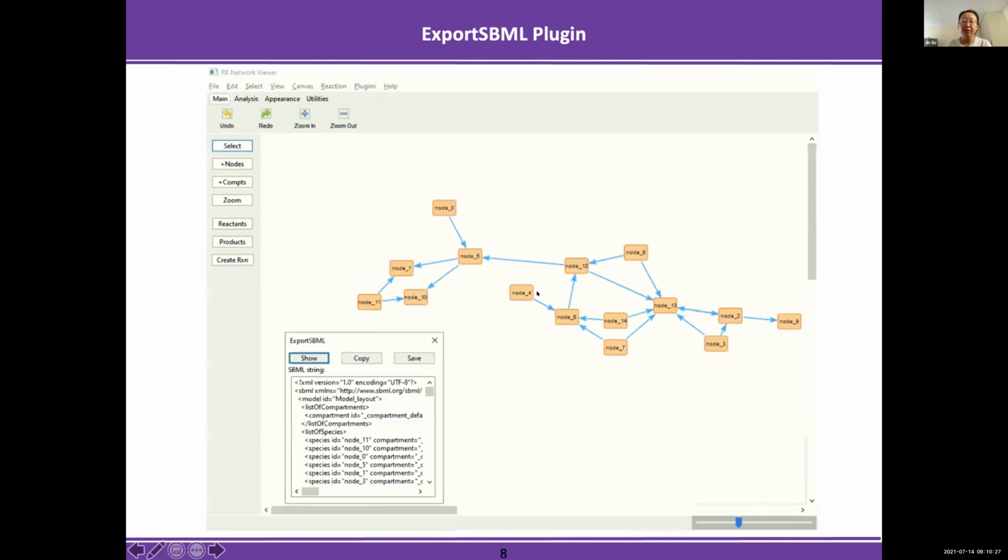Because SBML file is more widely used, we have also developed a plugin called Export SBML plugin. Using this plugin, you can save the network from the canvas to an SBML file. If you press the show button, then the SBML string will be printed on the screen, and you can copy it to the clipboard and save it locally as well. And those saved SBML files will be available for further analysis.